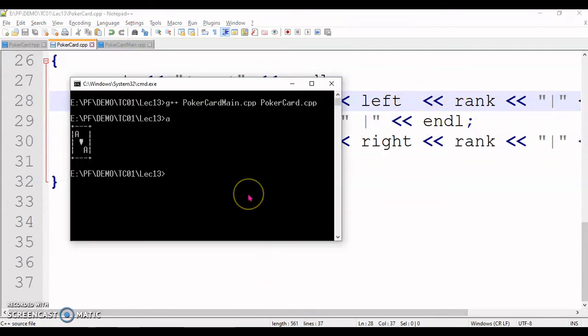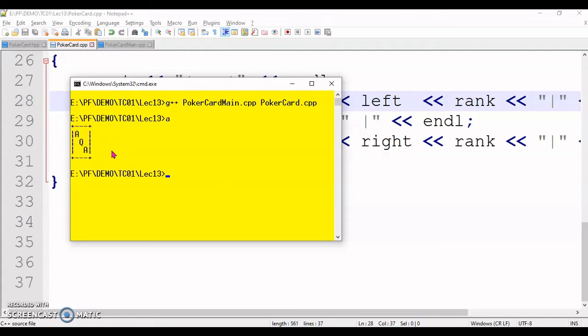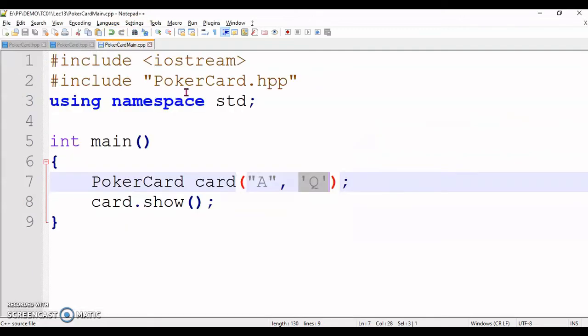So right now, if I were to compile this code again, you'll notice that it shows what is being set in the main function. So I can set this to any card I like. For example, I can set this to 10, and it will show 10 instead. So let's have a look.